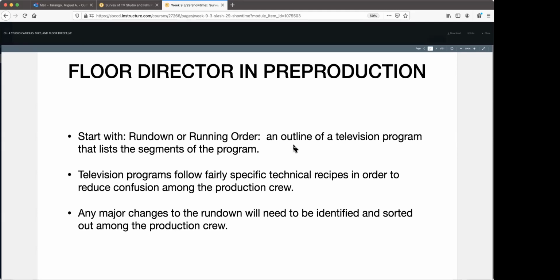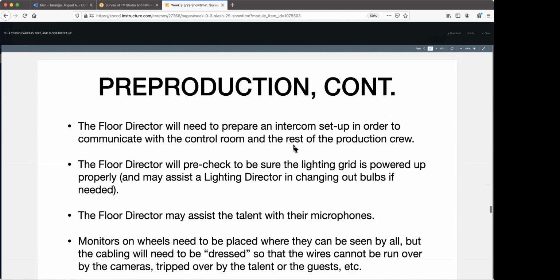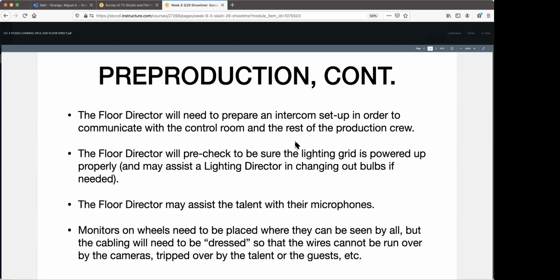Therefore, whenever you have any major changes to the rundown, they will need to be identified and sorted out among the crew before you go on the air, because we don't want people getting confused. The floor director also needs to prepare the intercom setup in order to communicate with the control room and the rest of the production crew, so they have to make sure they have that audio aspect ready to go. Floor directors will pre-check to be sure the lighting grid is powered up properly. They can also assist the lighting director and any gaffers, changing out bulbs if needed. They can assist the talent with their microphones, and if there are guests, they definitely need to help.